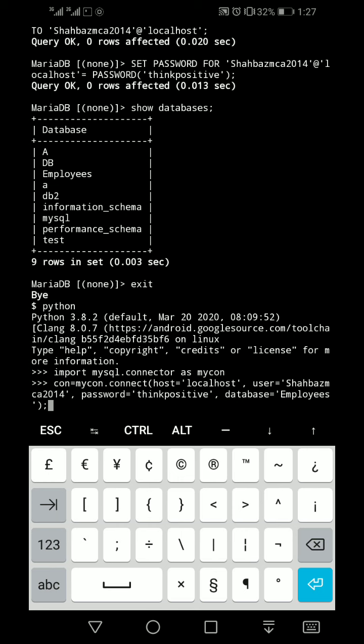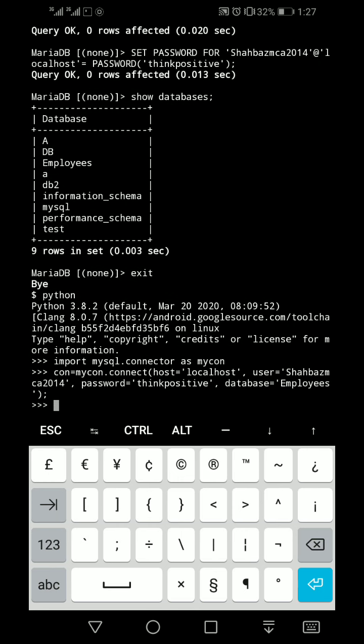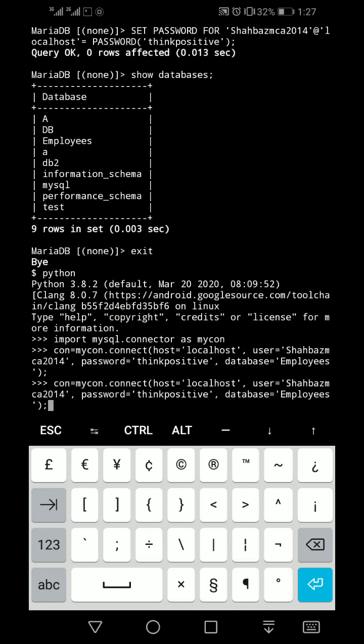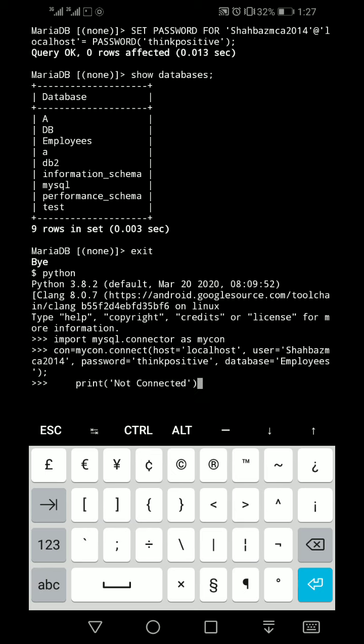Okay, enter. It means the connectivity coding is correct. Okay, password, username, database name, host name, all are working. Then type or choose this coding. I have already written it here, so use the up and down arrow keys for this coding which already exists here.